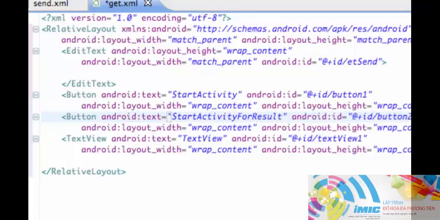For the start activity for result button, we're going to say B SAFR for start activity for result, and then B SA for the other button. And for our text view, we're going to say TV for text view, and then got, and leave it as text view for now.